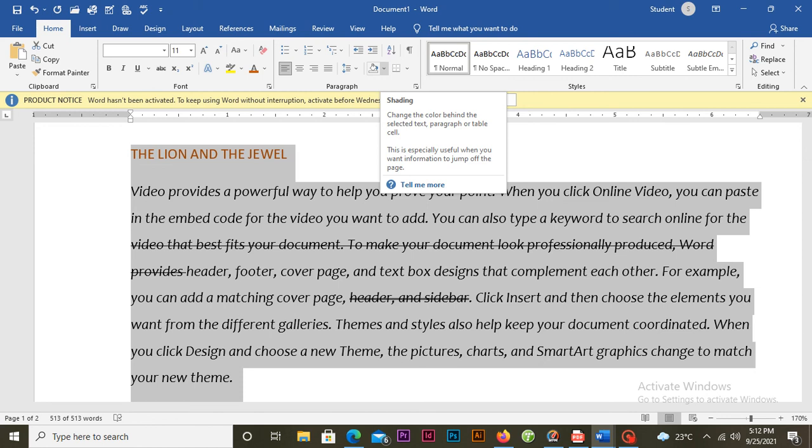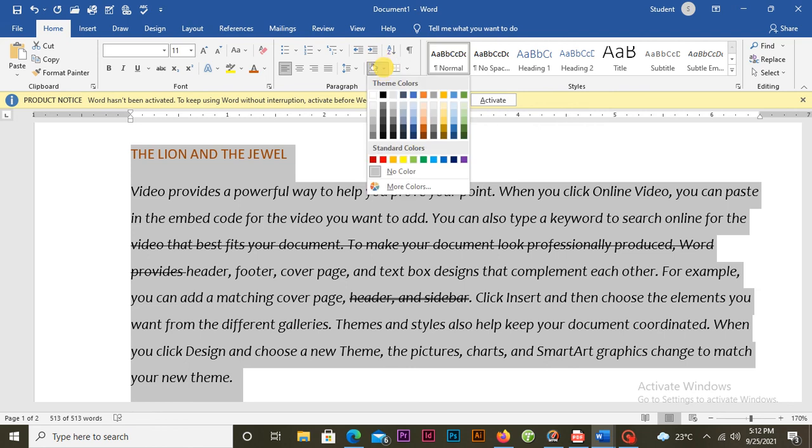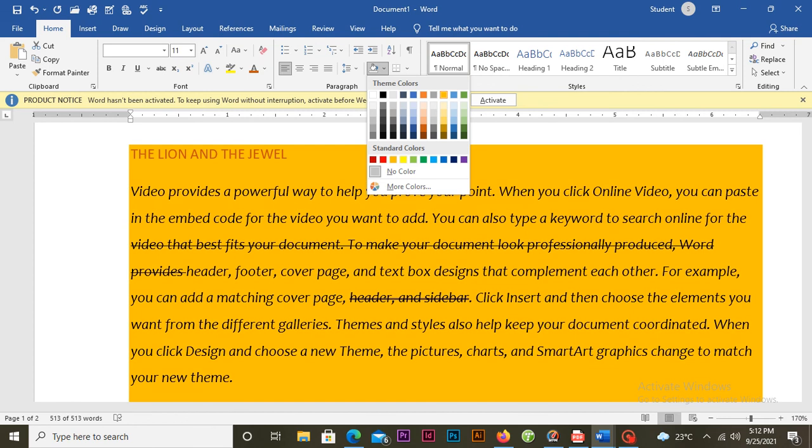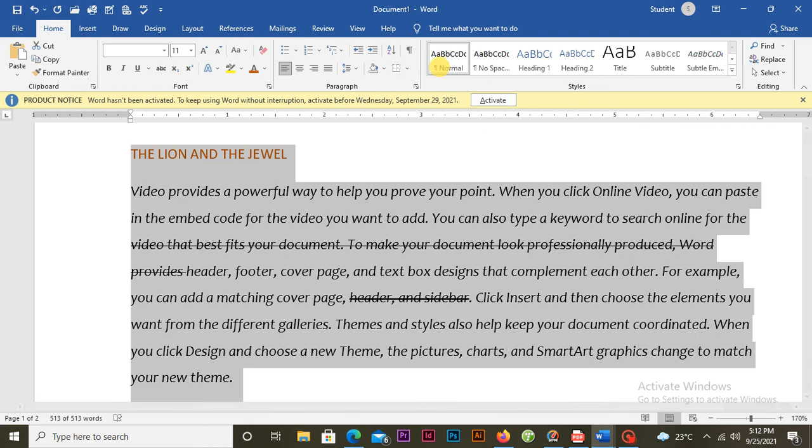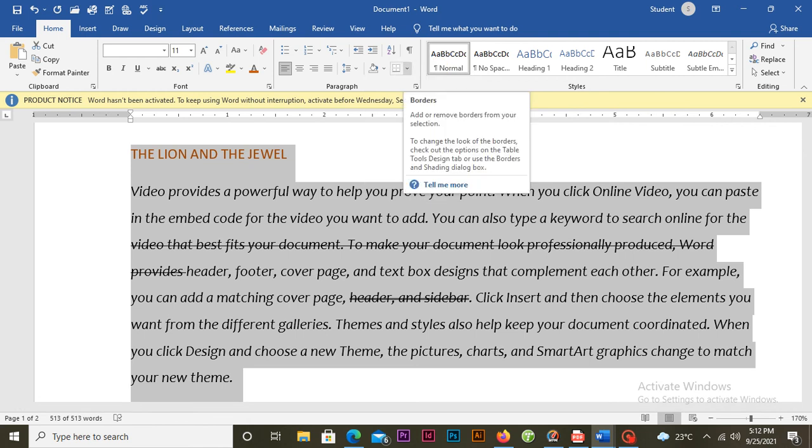To be able to do that, you will just click on this option. When you click on it, there are different theme colors that you can apply behind your document. Like this one, maybe gray accent 3 lighter 80%. You can just use that if you feel like using it. When you click on it, it is going to apply to the document. Then still within the paragraph group, we have this option for borders.